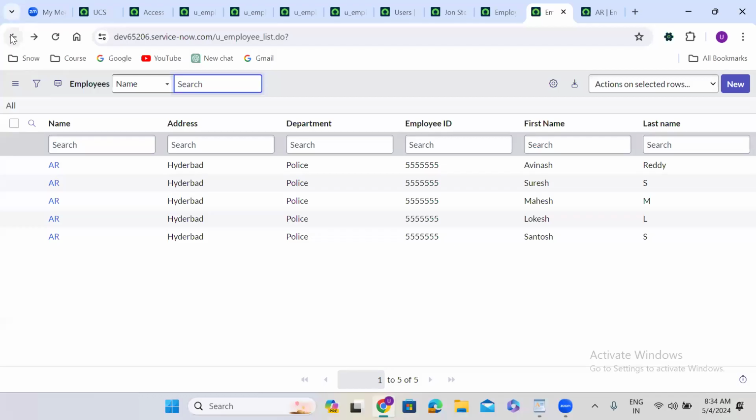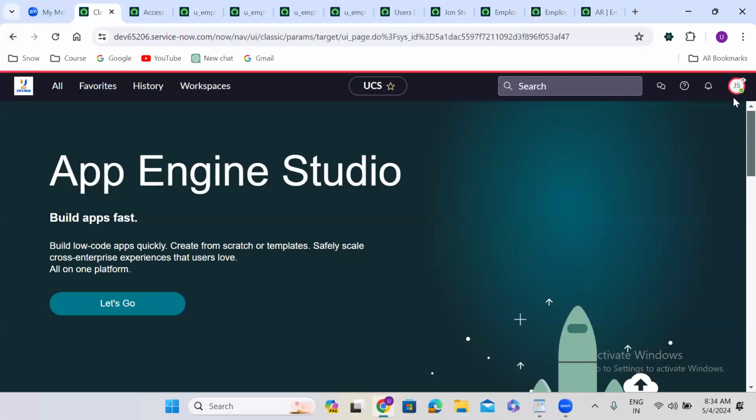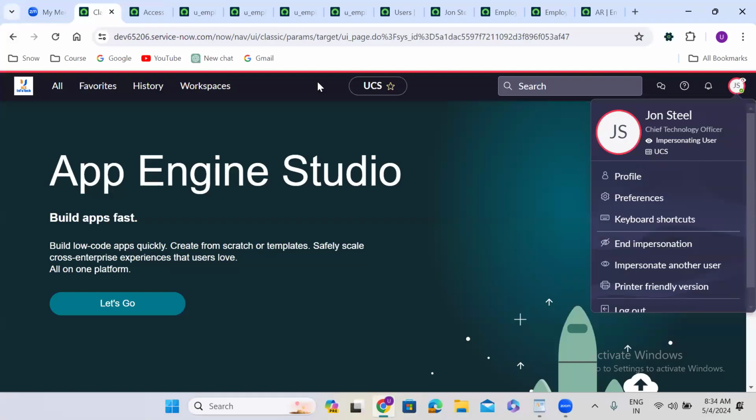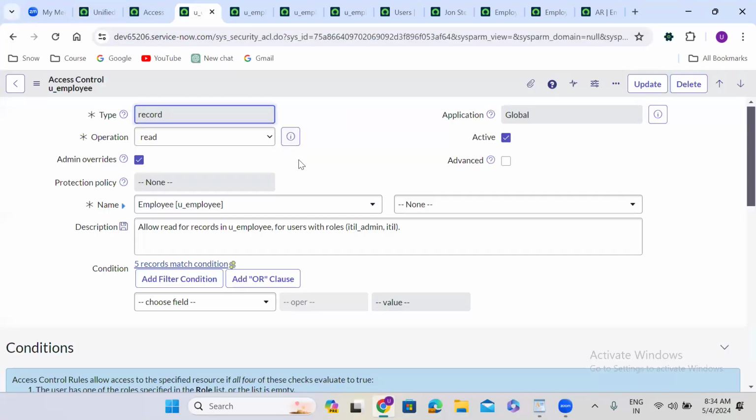So my point is ITIL admin should be able to read all the fields, but ITIL guy should be able to read only three fields: first name, last name, full name. ITIL admin guy should be able to see all fields. ITIL guy should be able to see only three fields. Then I am restricting access to fields now. Let me end the impersonation. So how am I restricting is that star. Star is actually field level permission.